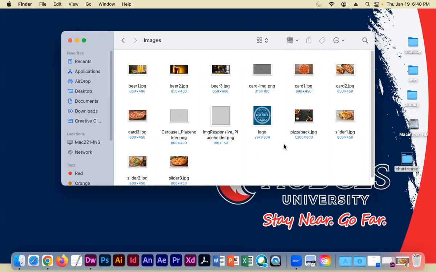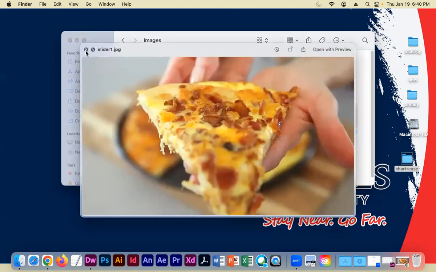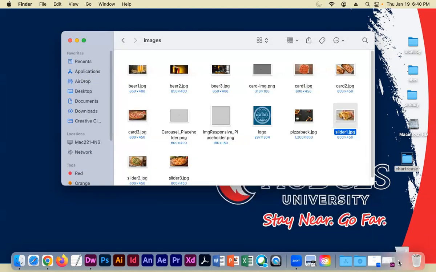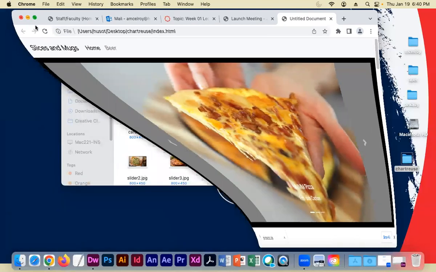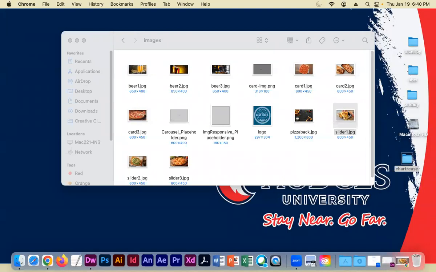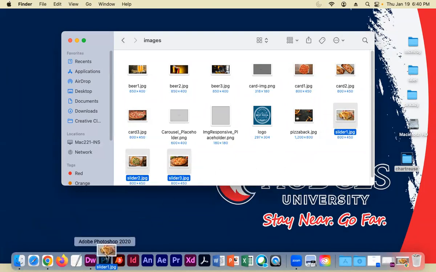So the first thing I've got to deal with is my sliders, right? My gallery slides. That's the first thing that jumps out at you on my page in my template, my main image slides. So I've got to open those up. I'm going to take that, take that, take that, and I'm going to drag down to Photoshop.